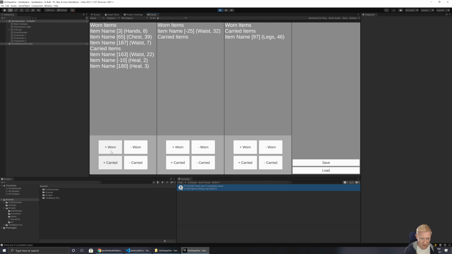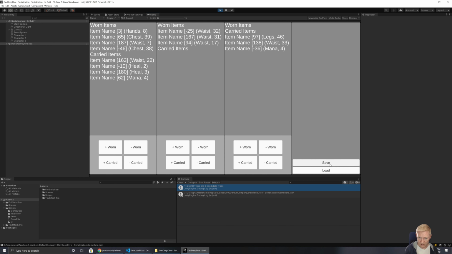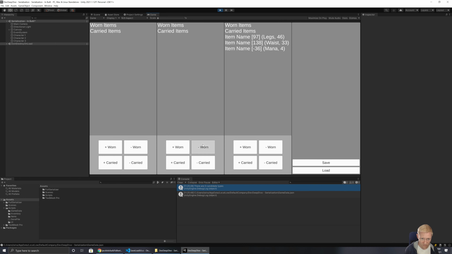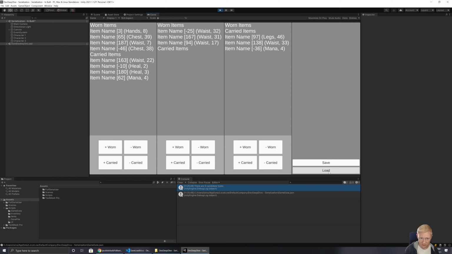Let's chuck in a couple more items. So this first character is going to have 4. Second one, let's make it that they've got 3 worn items, and then the other character has 3 carried items. So we save them, and then let's remove everything. So they have nothing. Let's load, and all the items are back.